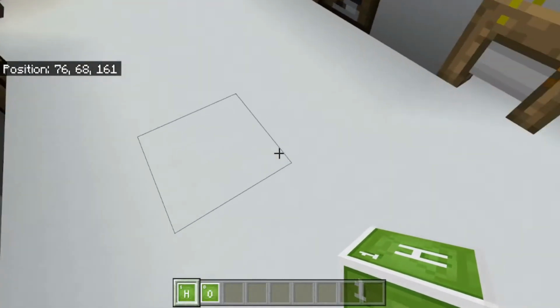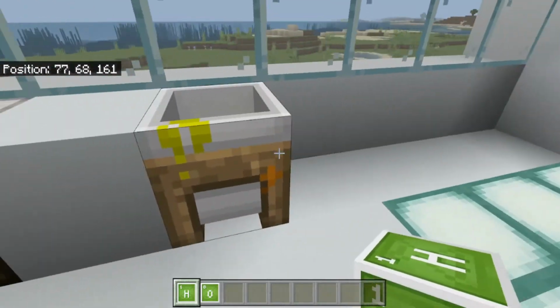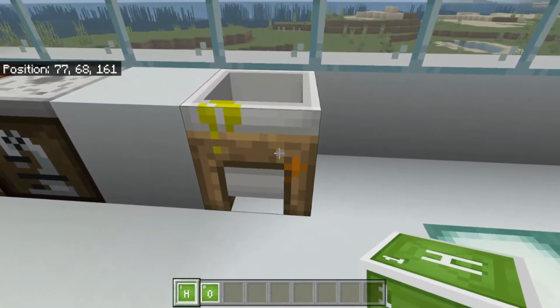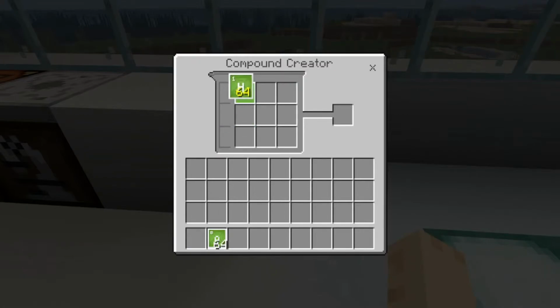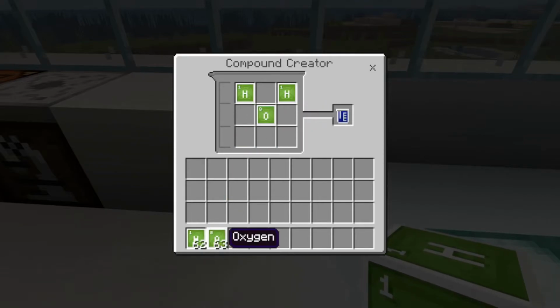Alright, so now I've got some hydrogen and some oxygen. And I can come over here. This looks like a compost bin, but it's not. This is a compound creator, where we're actually going to take our elements that we just created, and we're going to form molecules.